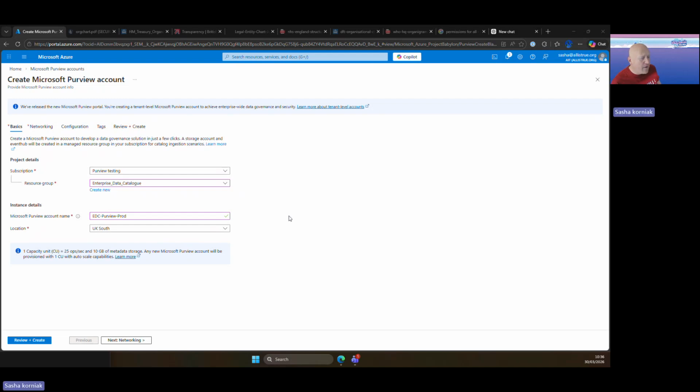So the first bit that you can see on the screen is my own version of Azure, and this is my own subscription. What you can see there is I've already created a resource group called Enterprise Data Catalog. We're particularly focusing at the moment on the way in which Unity Catalog works, not the other Microsoft solutions. There are lots of them, and I'll show those in other videos. But at the moment, this particular one is just around the cataloging techniques within Purview.